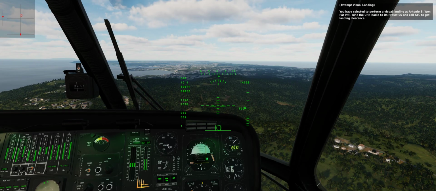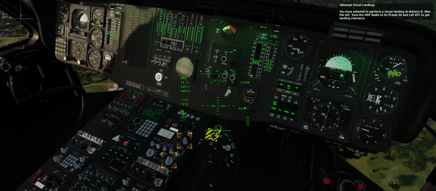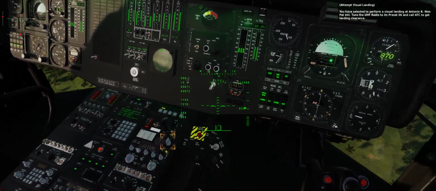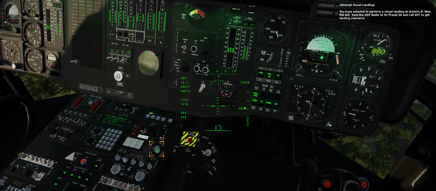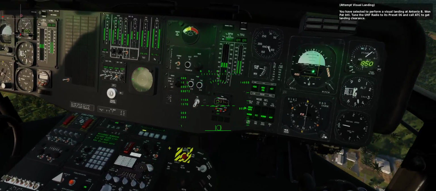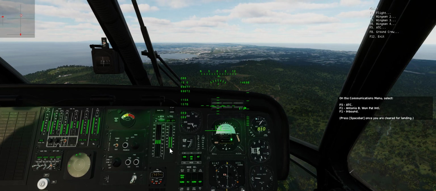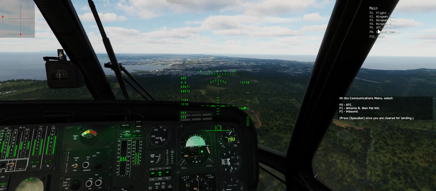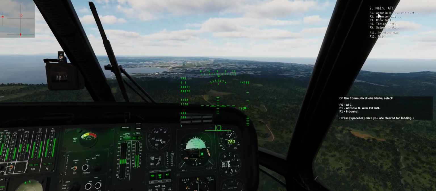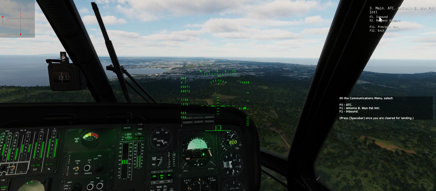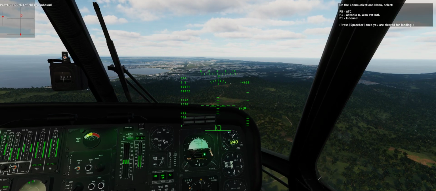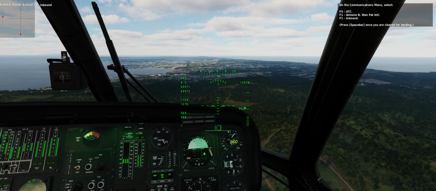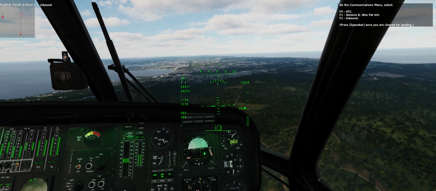You have selected to perform a visual landing at Antonio B1 Pad International. Tune the UHF radio to its preset 6, and call ATC to get landing clearance. On the communications menu, select F5, ATC, F1, Antonio B1 Pad International, F1, inbound. Press spacebar once you are cleared for landing.